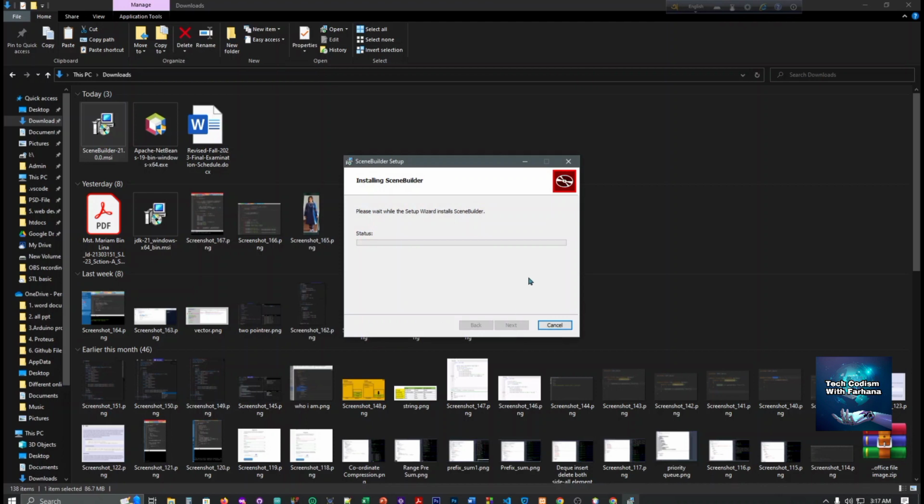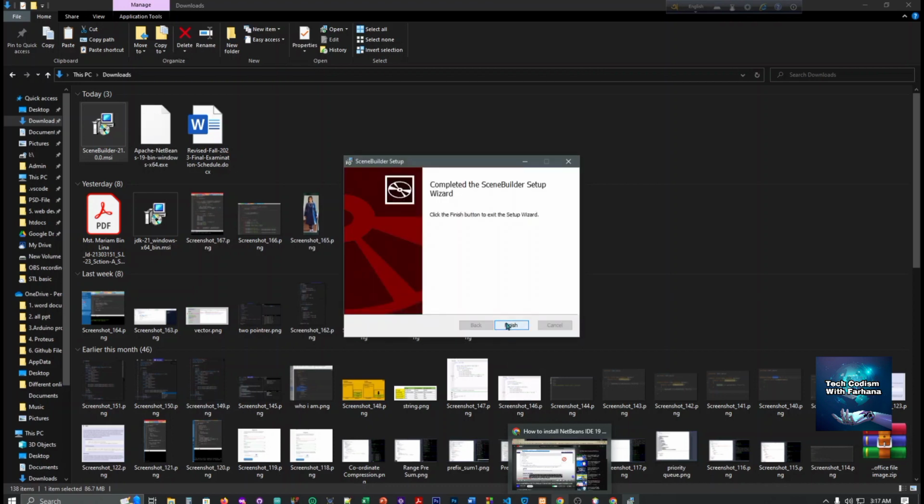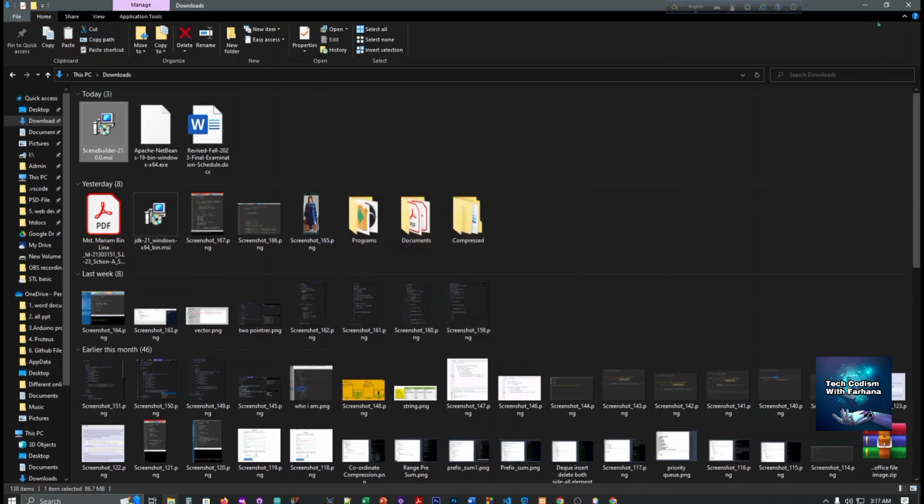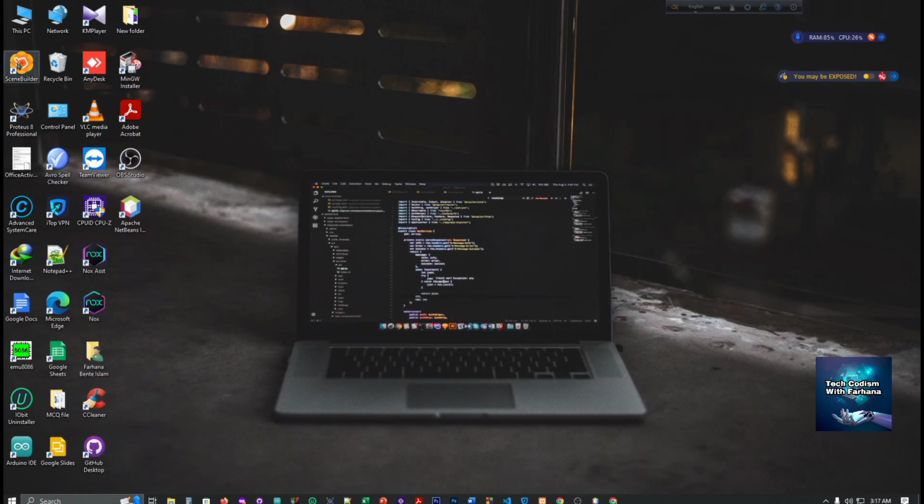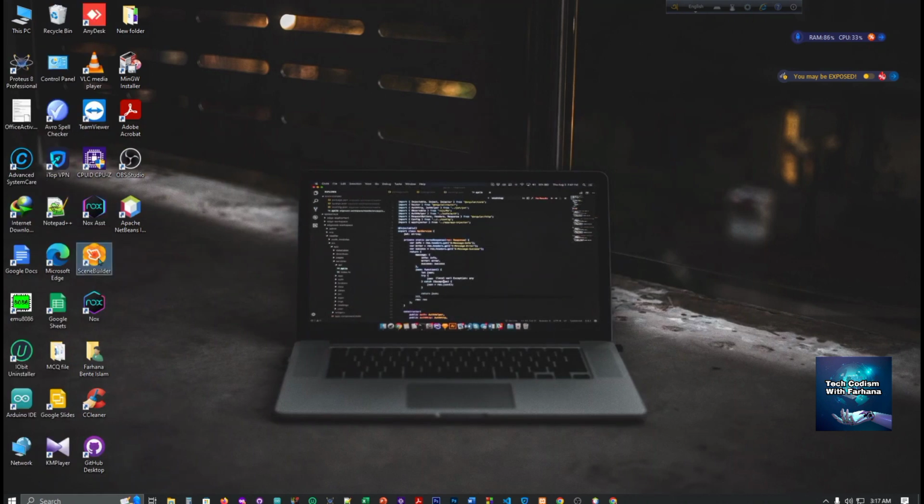So the installation process is running. Okay, so we have to wait a few minutes. So this is finished. So let me check. Here we can see our Scene Builder is installed.